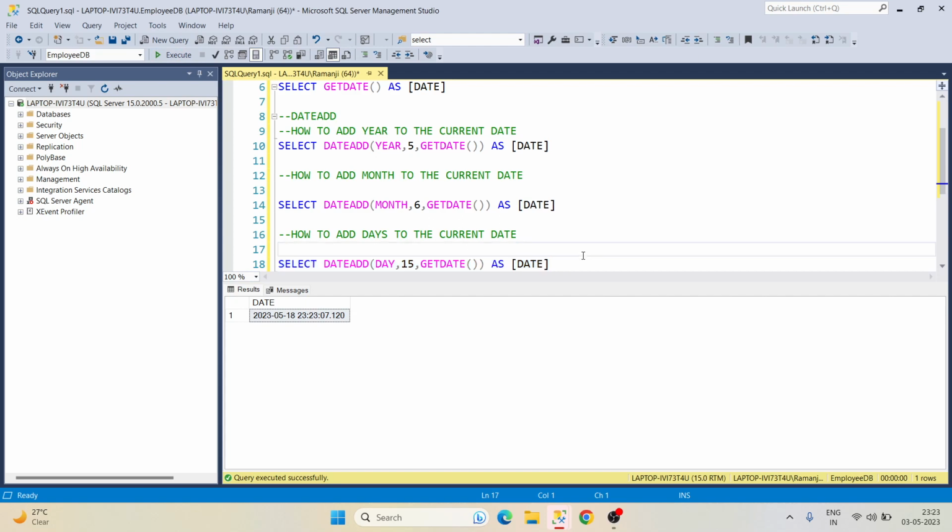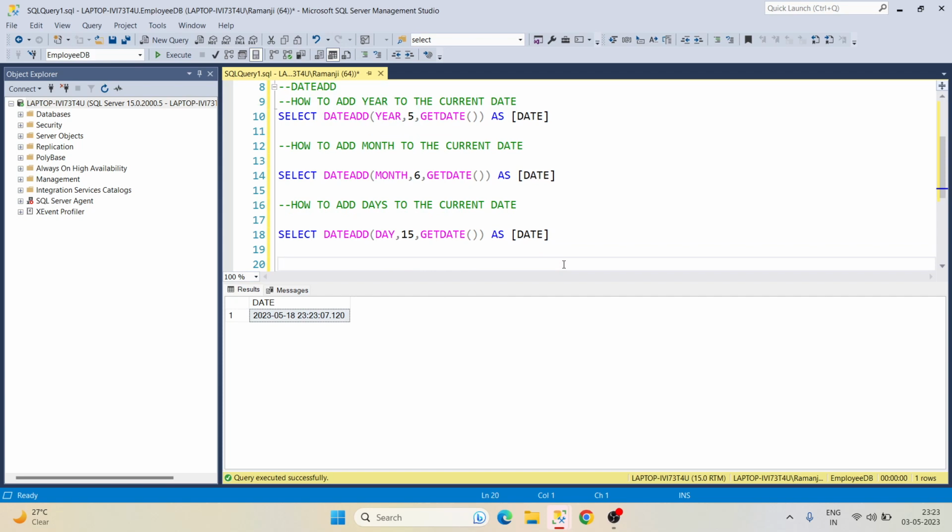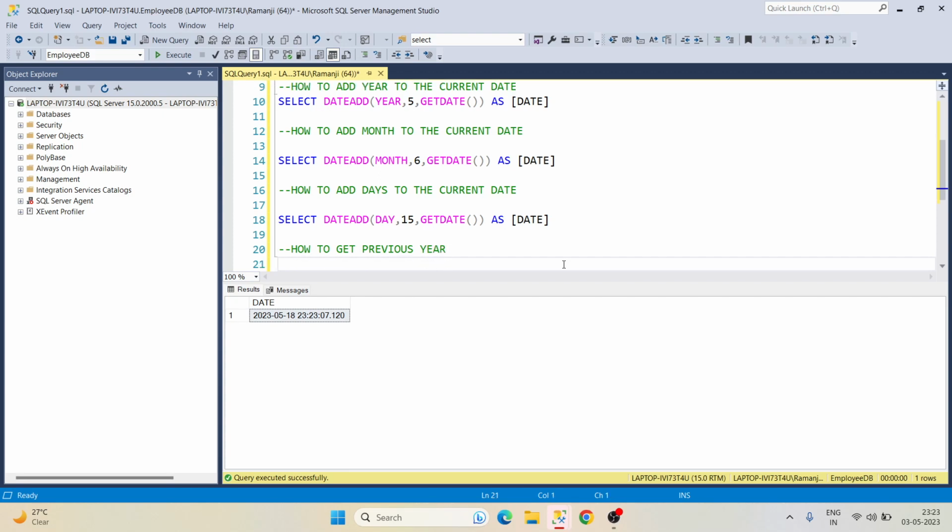So whatever we have done, we added the year, month and days to the current date. Now I want to get a previous year, like 2022 or 2020. I want to get a previous year or a previous month. I want to subtract from the current date. How to get a previous year? By using this DATEADD also I'm able to get it.